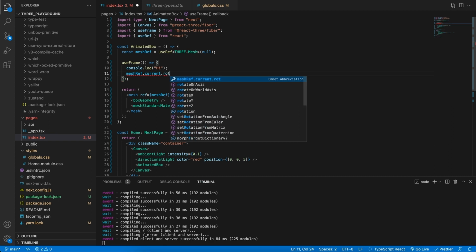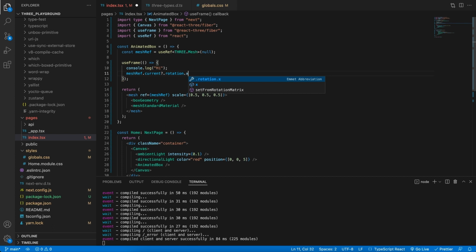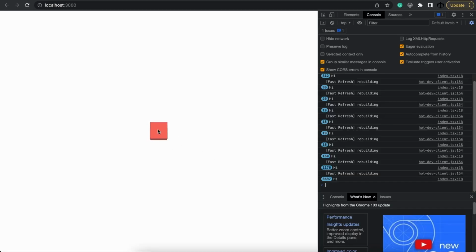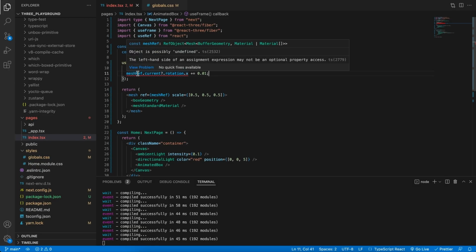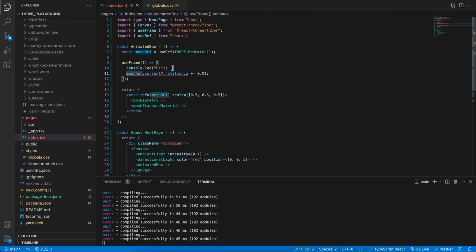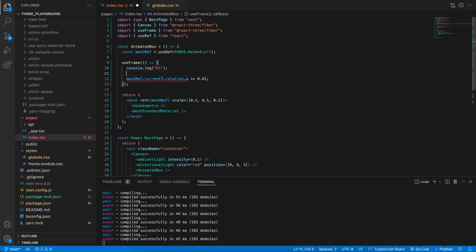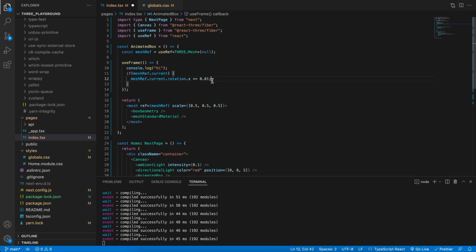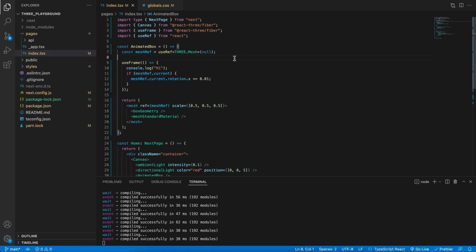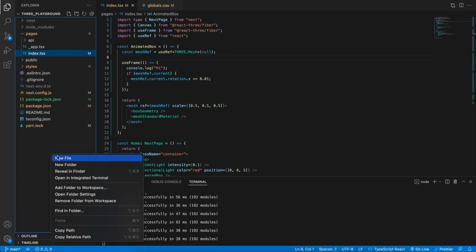So we can choose the rotation, and let's set the rotation X to itself plus equals 0.01. And in the application, we can see that we have indeed a spinning cube. Our program is working, but in the editor, we can see this red line. That is because it's not sure if the reference will be here when it's executing. So what we'll need to do is check if the current reference is indeed here, then only go and try and change the rotation.